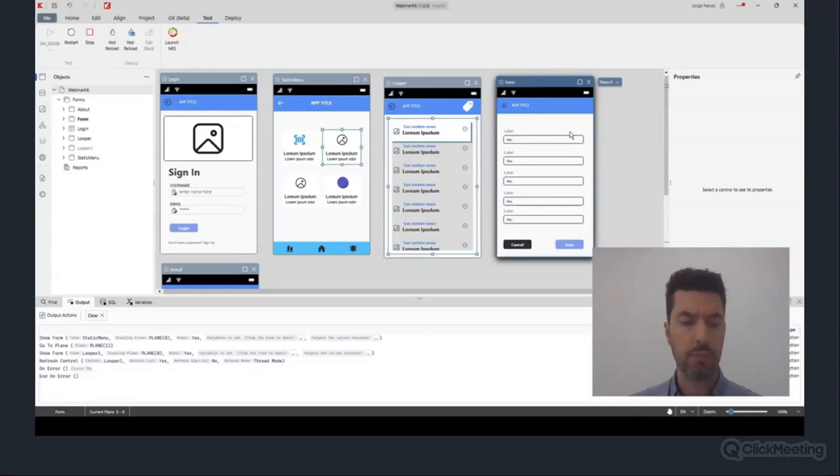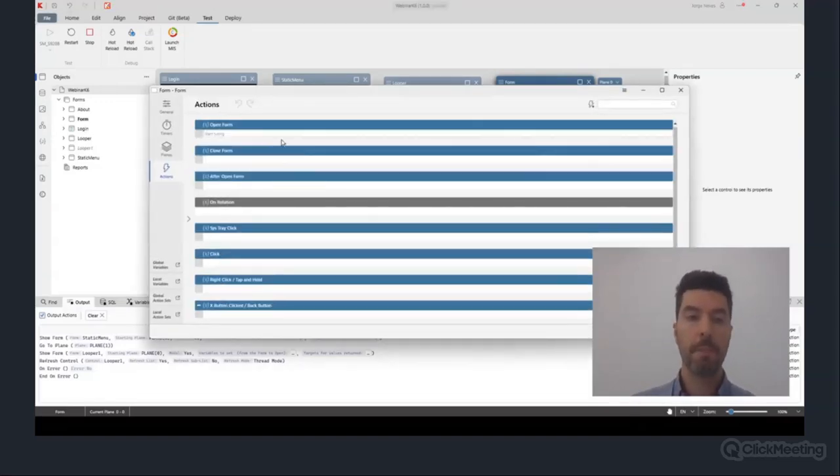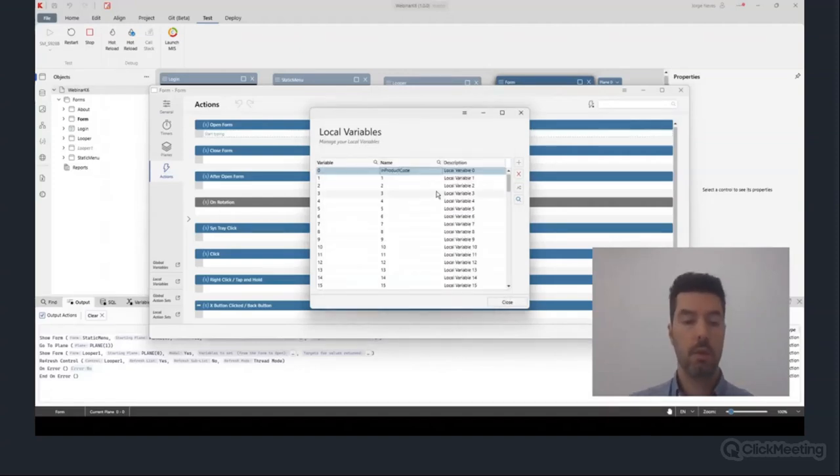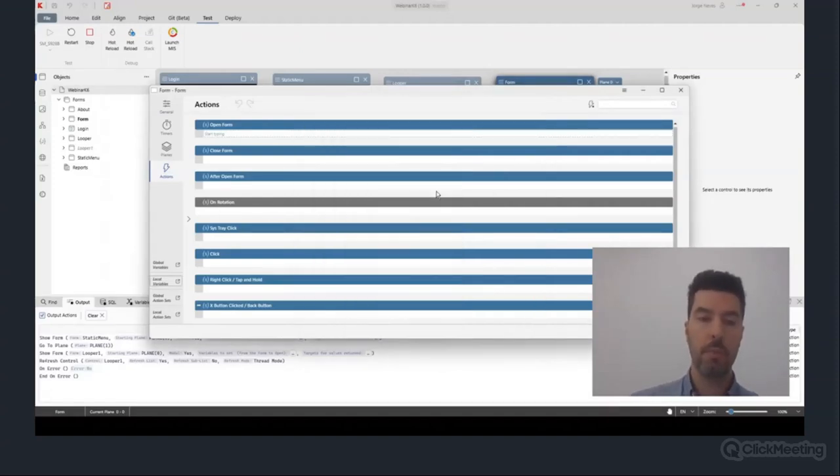Let's add some actions also for this all to make sense. So I'm going to go to its actions. For starters, I'm going to rename the variable to make it easy for me to remember which one I'm going to use. I'm going to call this int product code. And now on the opening of the form, I'm going to make a select.